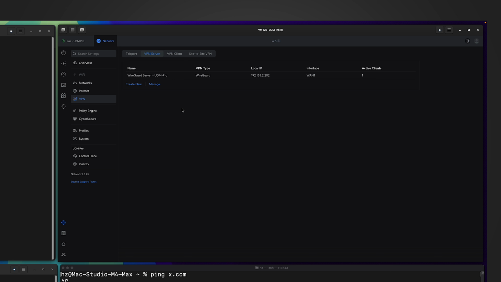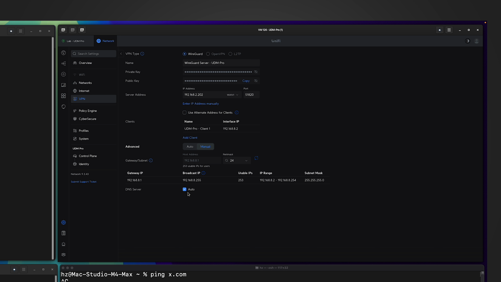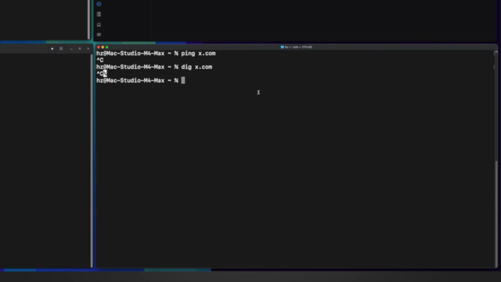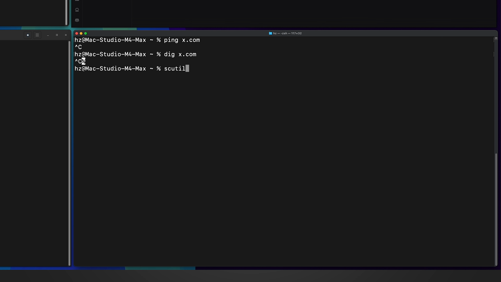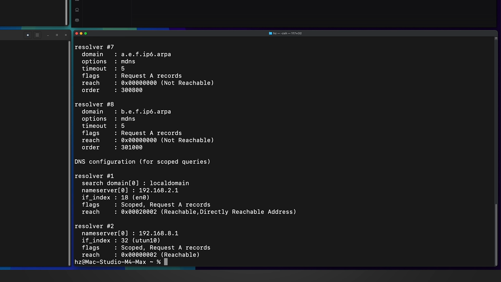To confirm that's a DNS issue, let me dig x.com. Nope, doesn't work. In UniFi Network Controller, go to VPN server for the WireGuard server which I use to connect to the lower part macOS. You can see for DNS server, the setting is the default one, Auto. Auto means the VPN client will use this gateway IP address as the DNS server. To confirm it's the case, in the lower part, let me run the scutil utility to display the DNS setting. So you can see for this VPN channel, utun10, the name server is .8.1, right?